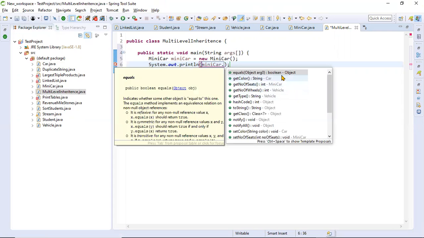Now, if you observe closely, there are four properties. Get color from car class, it is showing. Number of seats from mini car. And there are two properties from vehicle: get number of wheels and get type. Right next to the property, it shows from which class it is deriving. So the total properties: get number of seats from mini car, get color from car, and get number of wheels and get type from vehicle class. So total four properties available. Do you get this point?